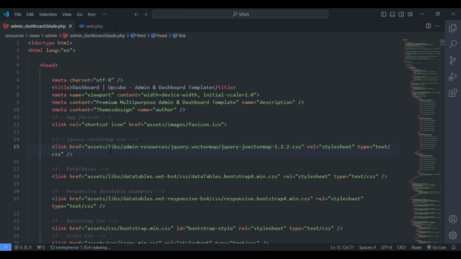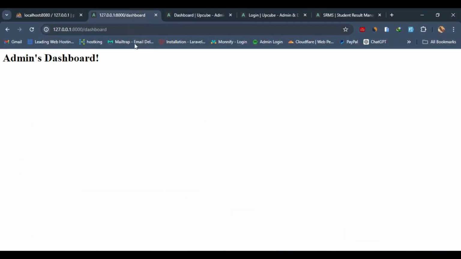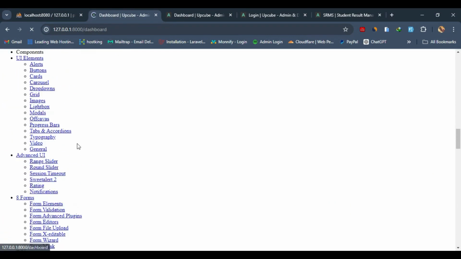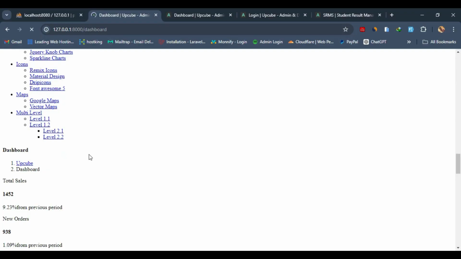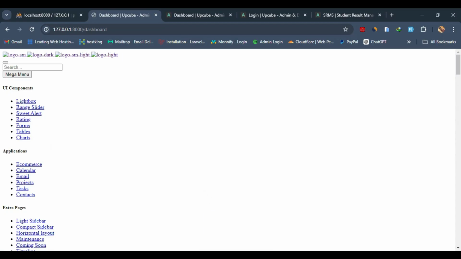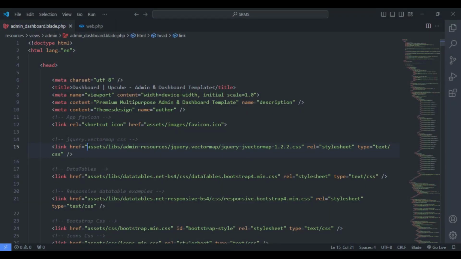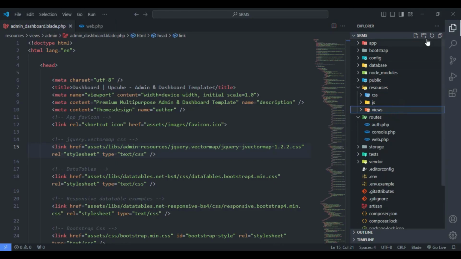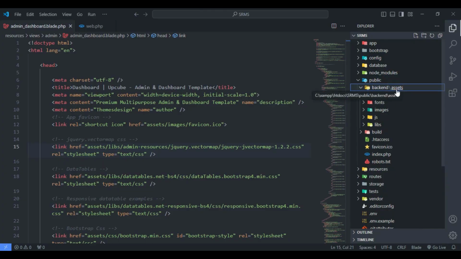Let's save this first, and then come over here to our admin's dashboard. Let's refresh. And now as you can see, our admin dashboard is successfully loaded, but we are missing the style and the rest of the things that beautify the admin's dashboard. So we're going to include that. To include that, all we need to do is update this asset path. Remember, we have already copied the asset files and saved them inside our public folder, inside the backend folder, and here we have the assets folder.